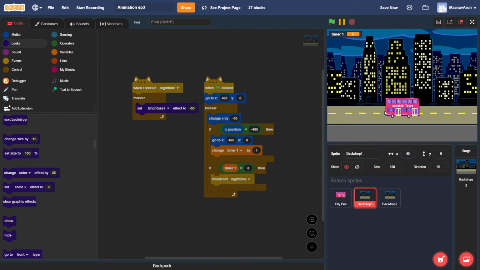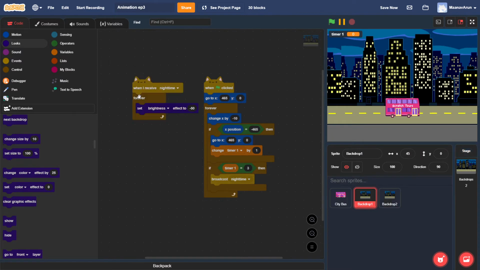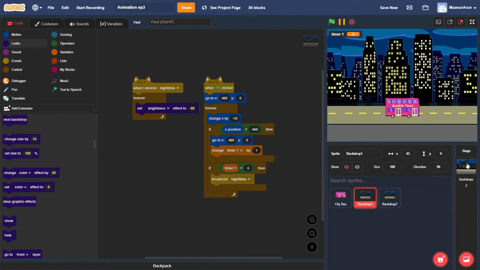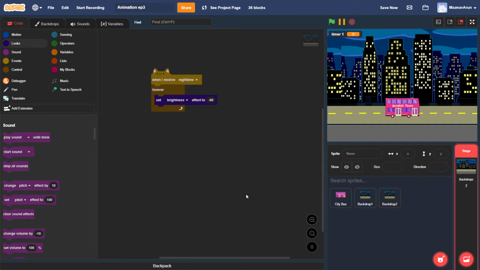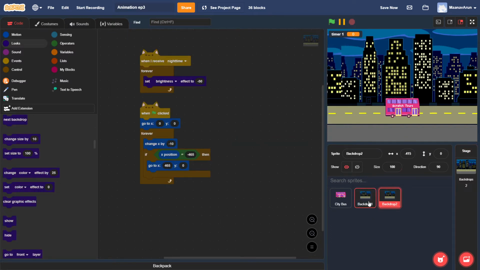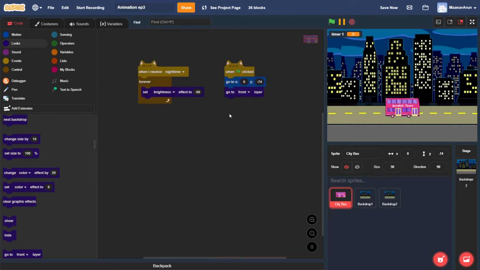backdrop and everything else. Well, not just yet. What we need to do is drag it into the city bus, drag it into the backdrop 2, and drag it into the actual stage itself, making sure you don't accidentally throw it away, because that sometimes can happen. If you click into all of these sprites and the stage itself, you'll see they all have the exact same script, which is really good.